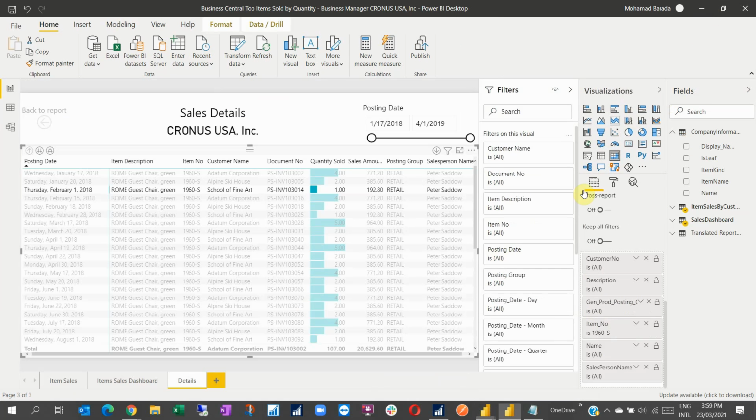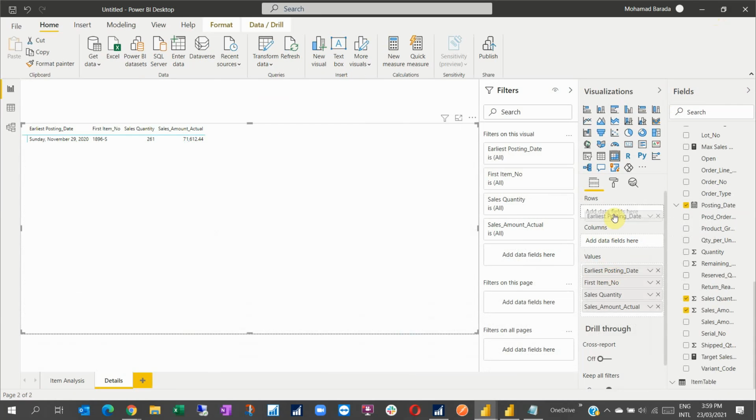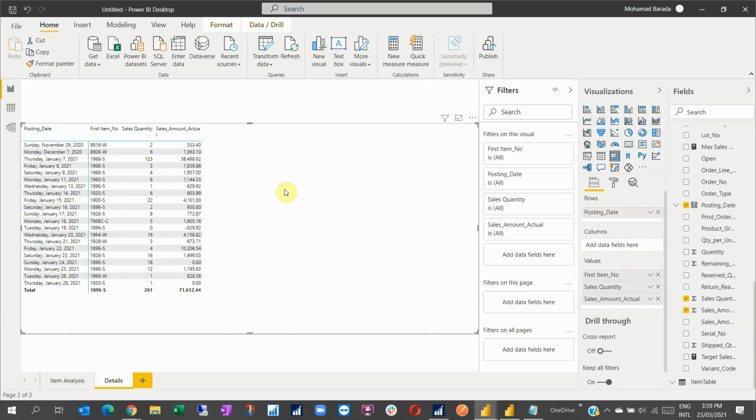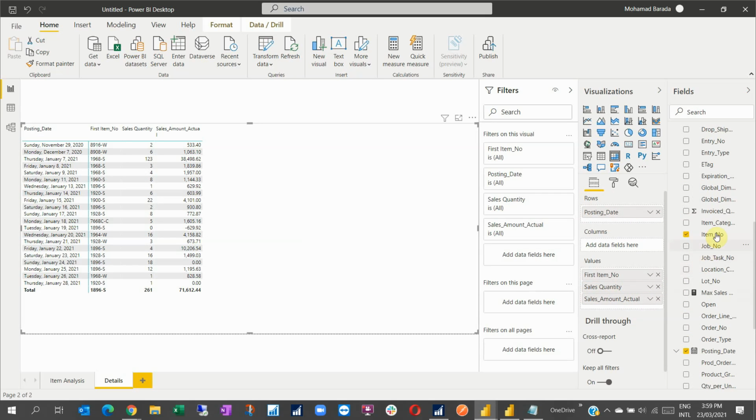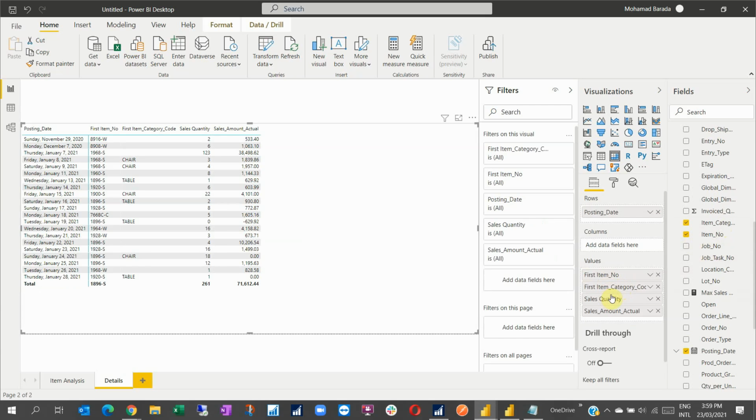Okay, so I would like to add the posting date here, so it will show me the posting date as a row. For each date, I would like to see the item number, sales quantity, and sales amount. I can add the item category also directly after the item number.